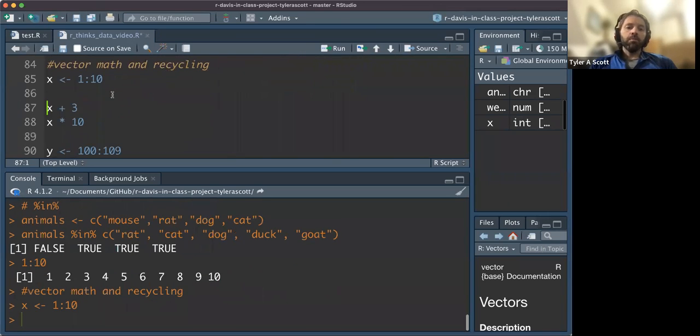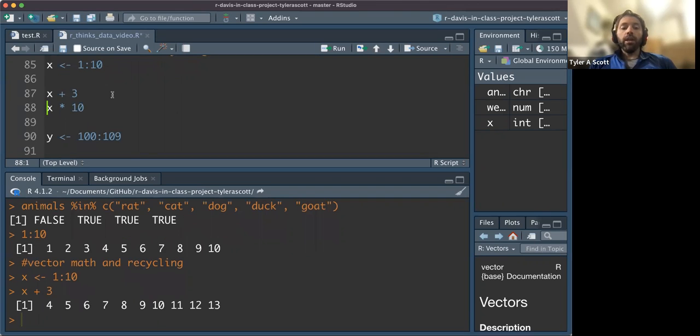So that'll be X. Now, the way R treats this is if you add a number to a vector, it's going to add that number to every item in that vector. So if X is the values 1 through 10, and we then call X plus 3, we end up with a new sequence that is 4 to 13. We've simply added 3 to all those items.